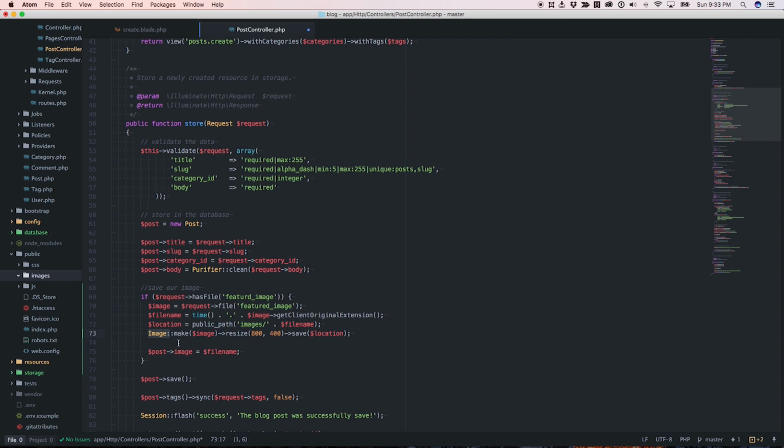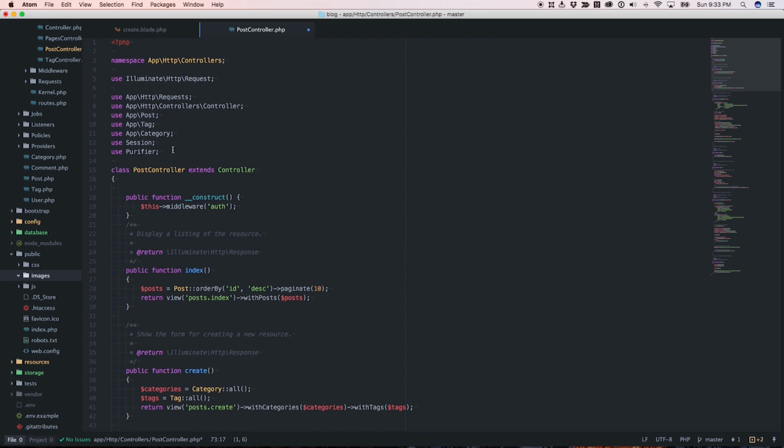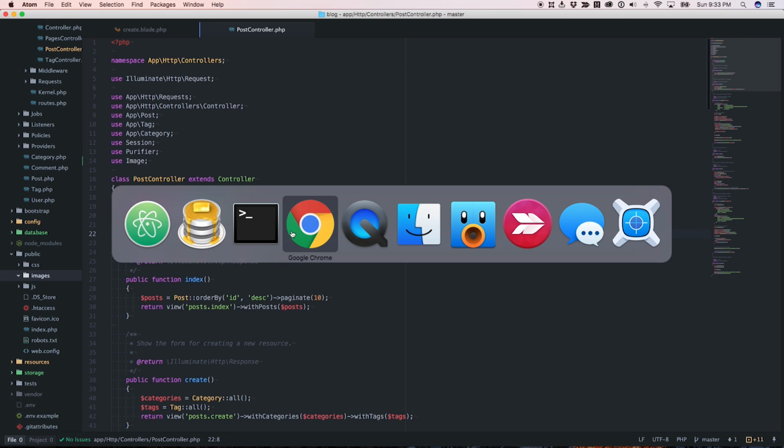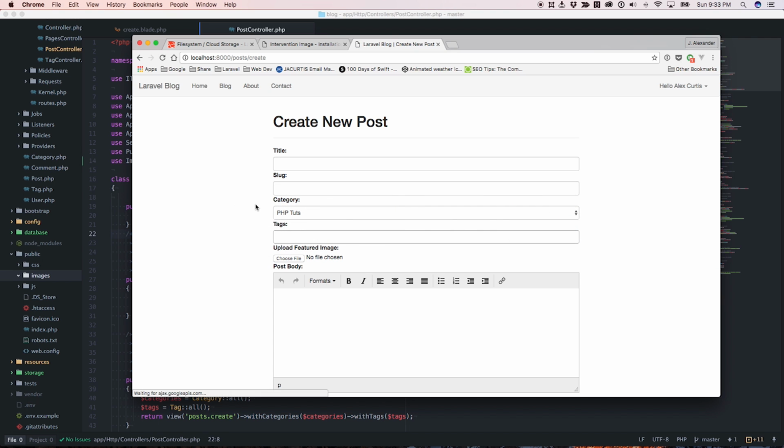Now, because we used image here, we do need to make sure we import it here. So we're going to import image. But honestly, that's basically everything that we need at this point. So let's go ahead and test it out. Let's head on back over to our project. We're going to go to Google Chrome. I'm going to refresh this real quick, and let's create a post. We're going to call it image post.